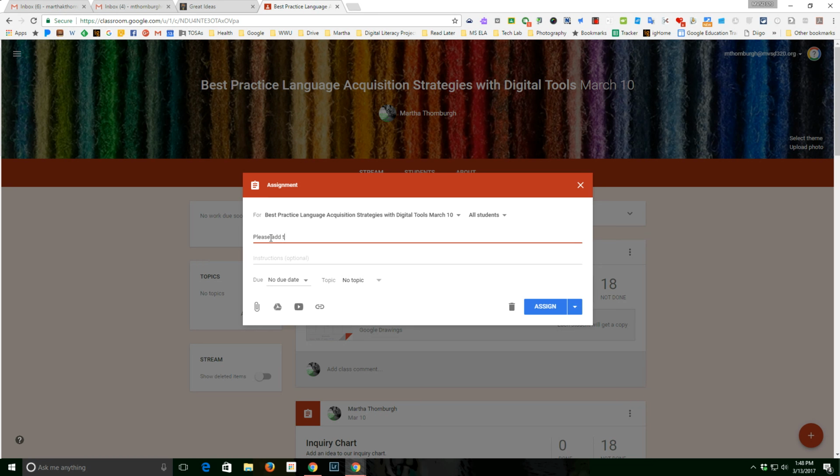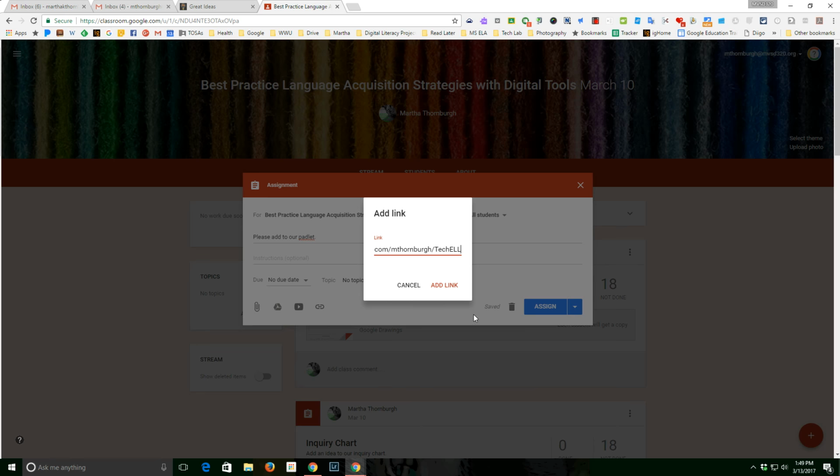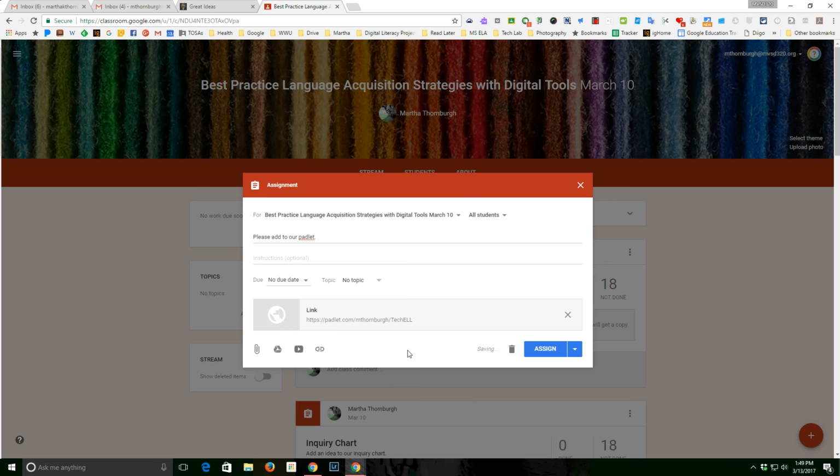So I'm going to click on assignment and I'm going to say, please add to our Padlet. And then I'm going to come down here and I'm going to click on this link icon right here. I'm going to paste that link in there and hit add. So now it's all ready to go, and I want to assign that to my students. And so I would hit assign, and then it would be assigned to everybody.